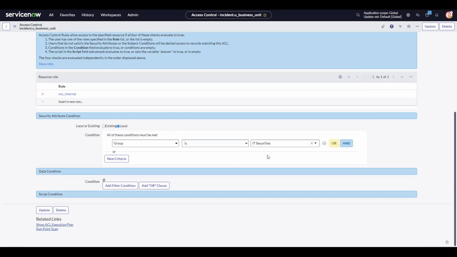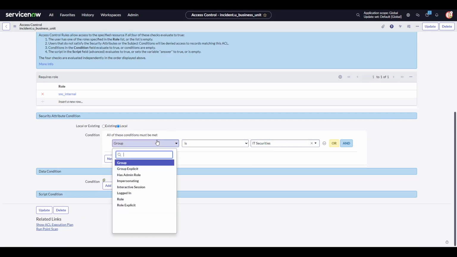Typically, I would have written a script, something like the logged in user is member of the IT security team. But as you can see, it is much simpler this way. You can also pick the other options as you see fit for your use case.